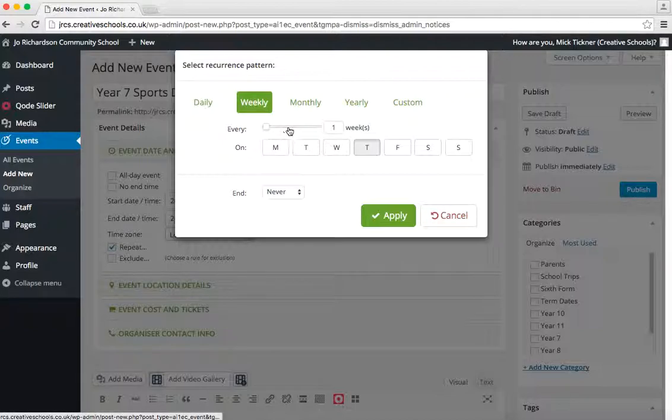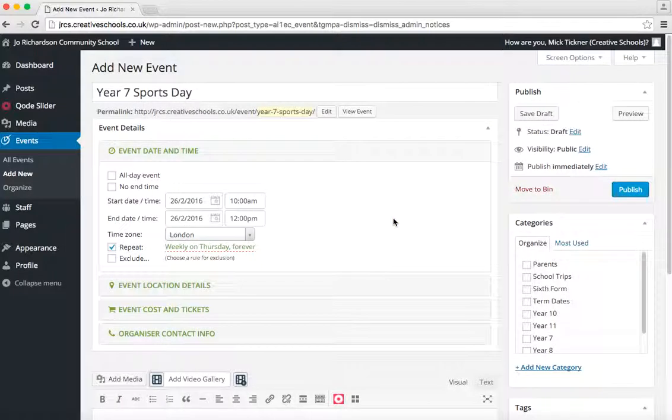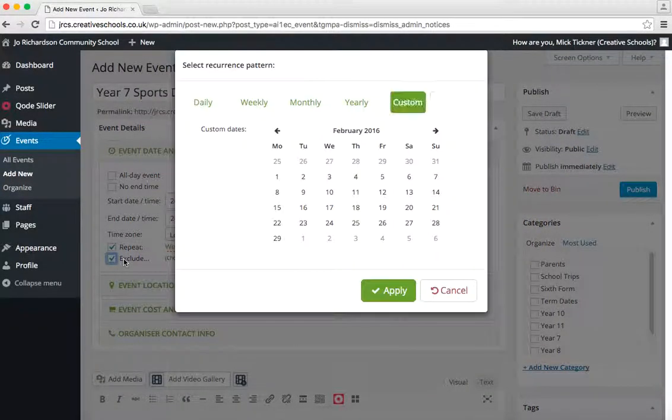And you can change it, so if you wanted to go every 2 weeks, fortnightly, you can do that in here as well, or monthly or yearly. So we'll just apply those. So this is going to repeat every week on Thursday forever, and you can go into those events. It creates individual events for those. It's not the same event copied. So you can exclude specific days from there if you wish.